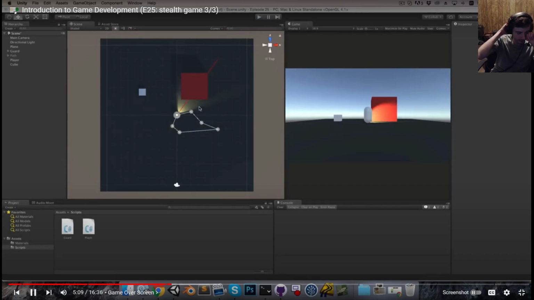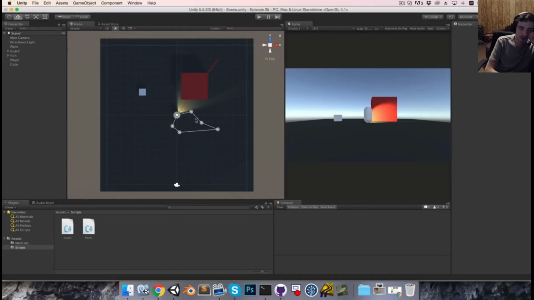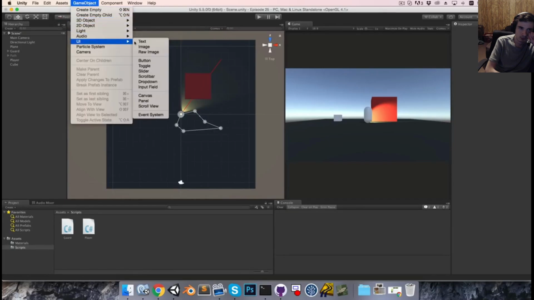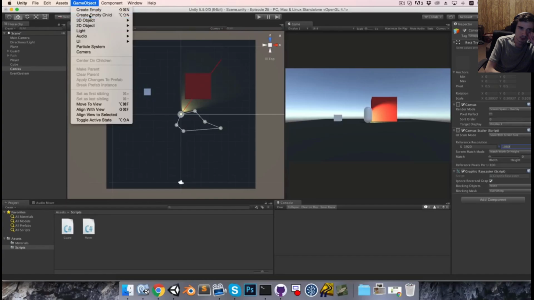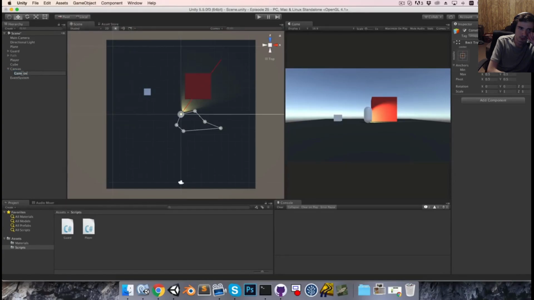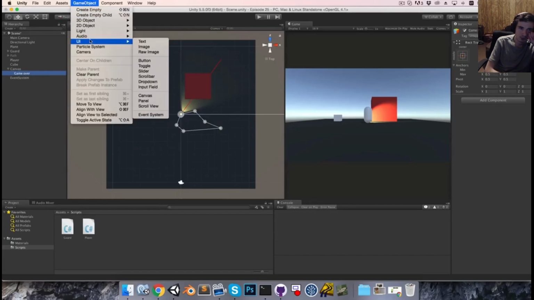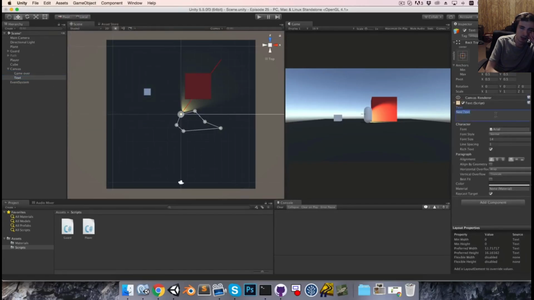Okay, now another thing that we want to have happen when the player is spotted is the game over screen should pop up. So let's create a quick game over screen. I'll start with a UI canvas, and I'm going to set this to scale with the screen size, and I'll give it a slightly higher reference resolution, something like 1920 by 1080. And then I'm going to create an empty child object, which is just going to hold the game over UI elements. So we'll first want a bit of text, which can say something like, "You've been spotted."